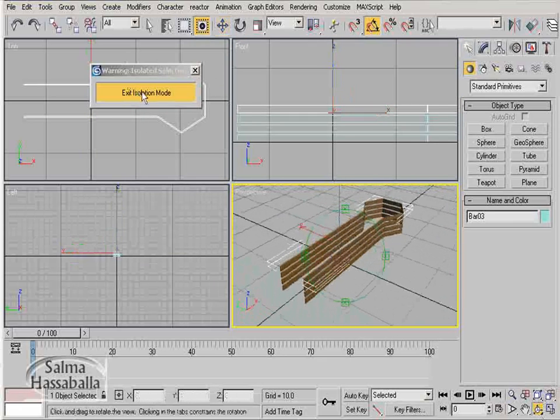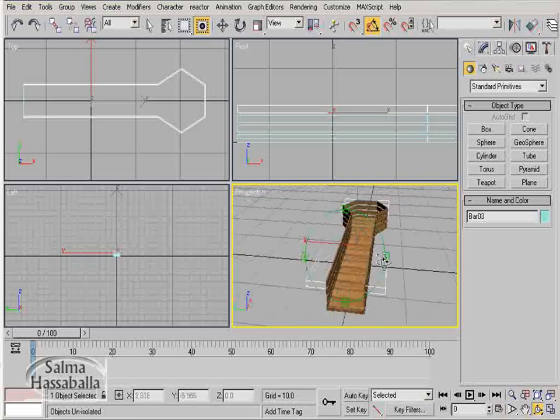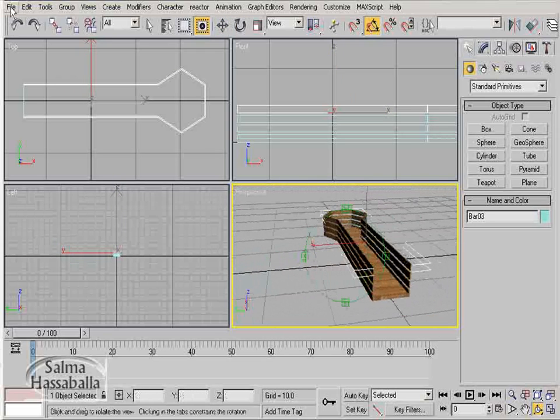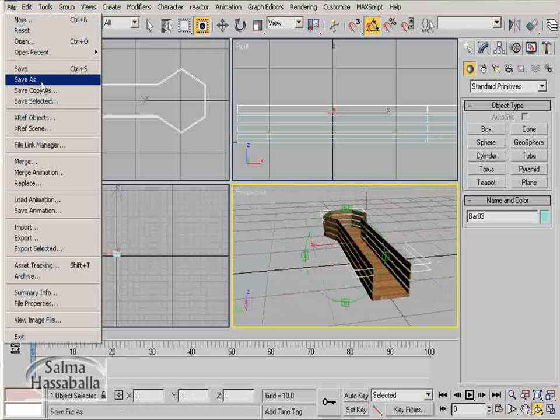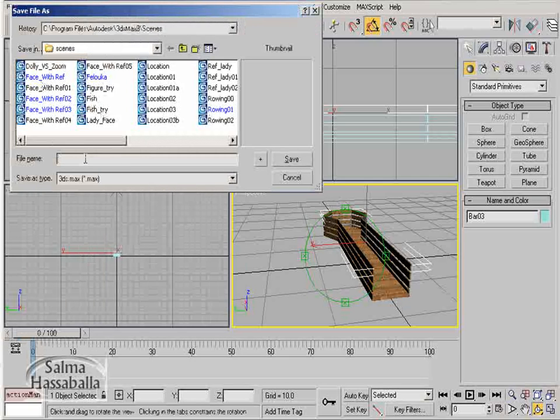Okay, click to exit isolation mode and go to the File menu, Save As, and save your file as Wooden Bridge. Click the Save button.